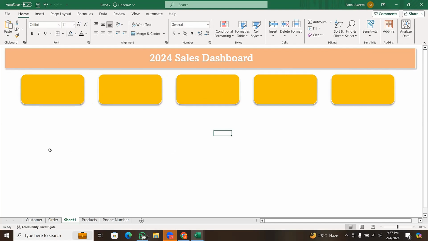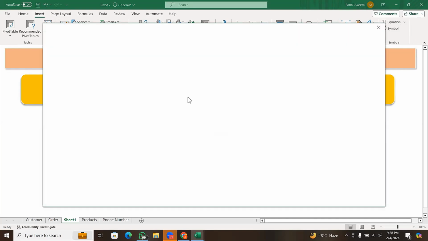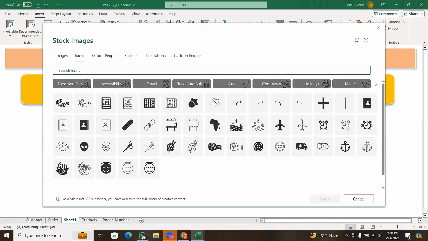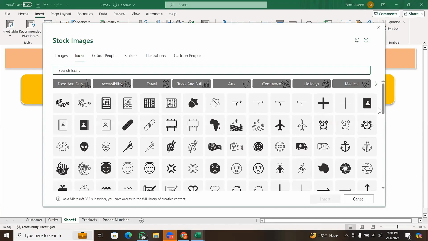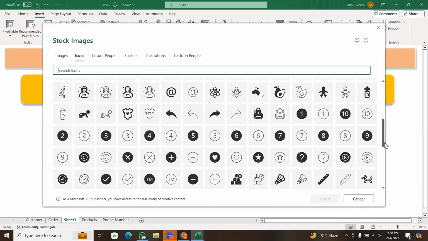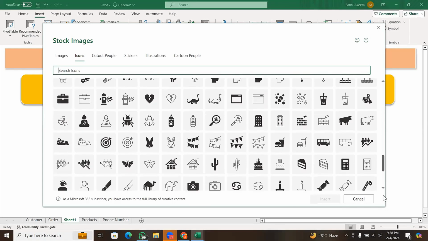So let's say I want to have a chart, right? I can pick another shape. So I can pick an icon. If you click on icon, it's going to load the icon for you. You can put your icon there. So let me see the icons that I can put. You see all the icons.